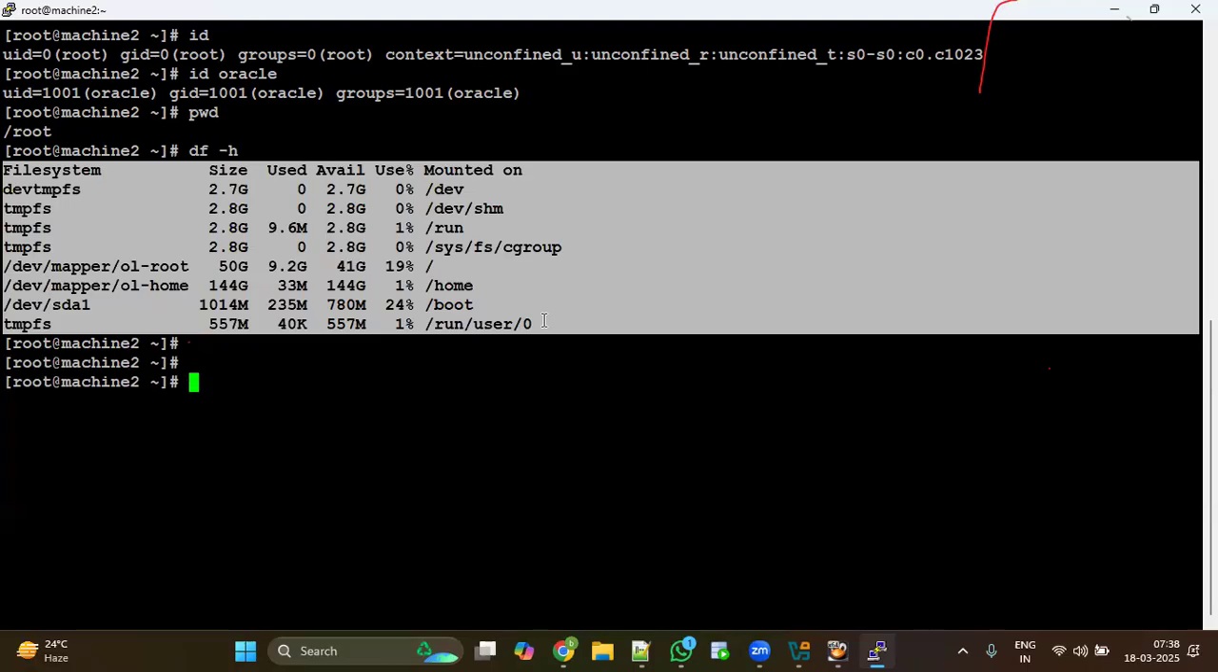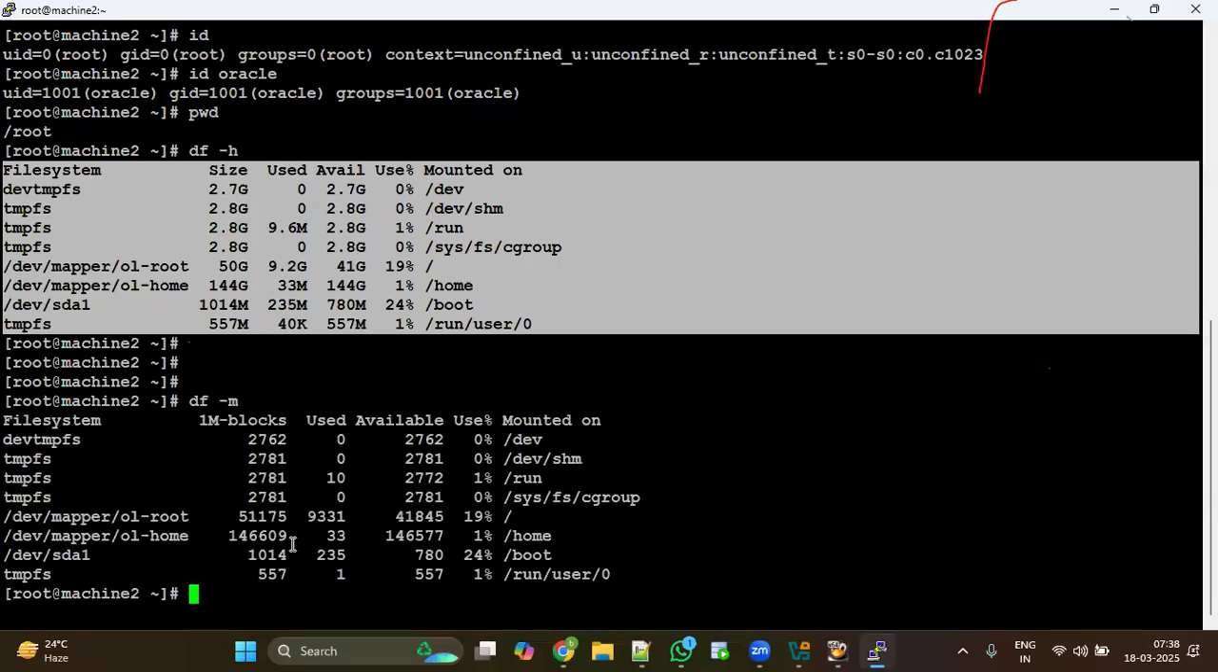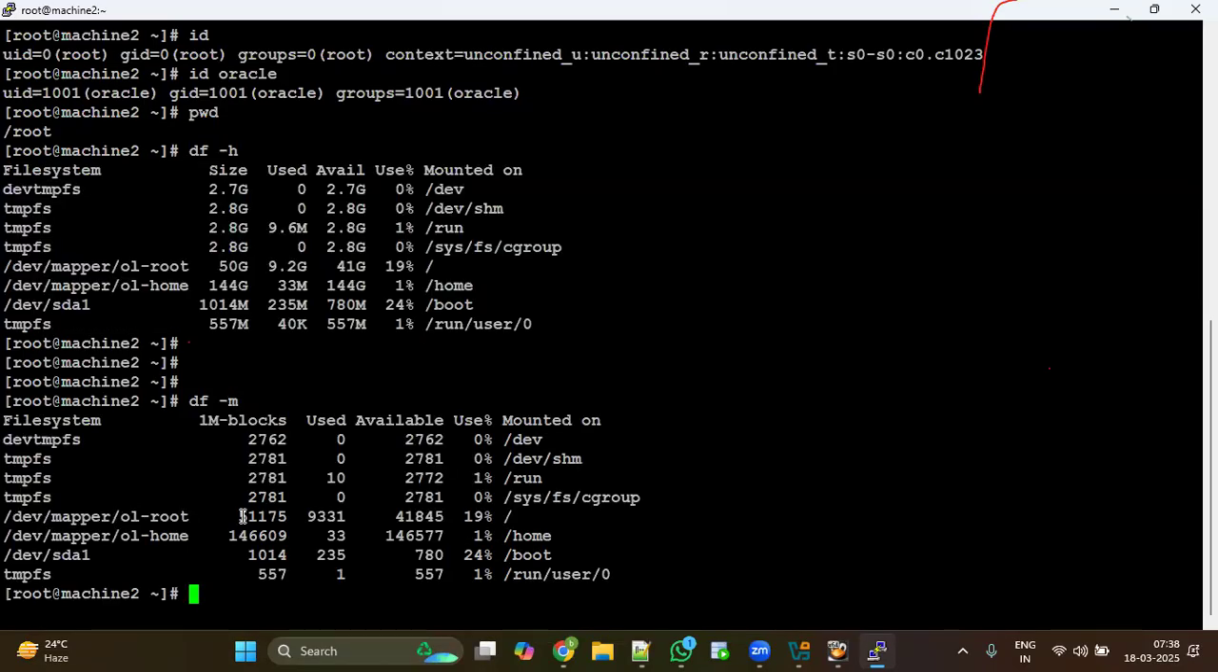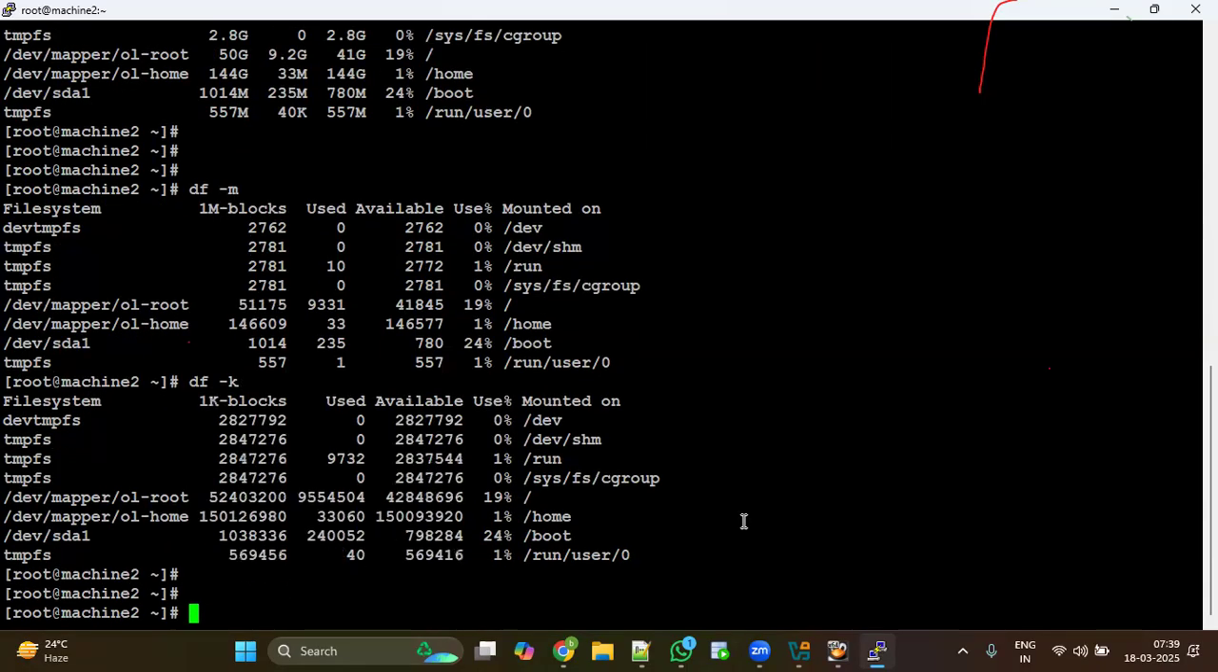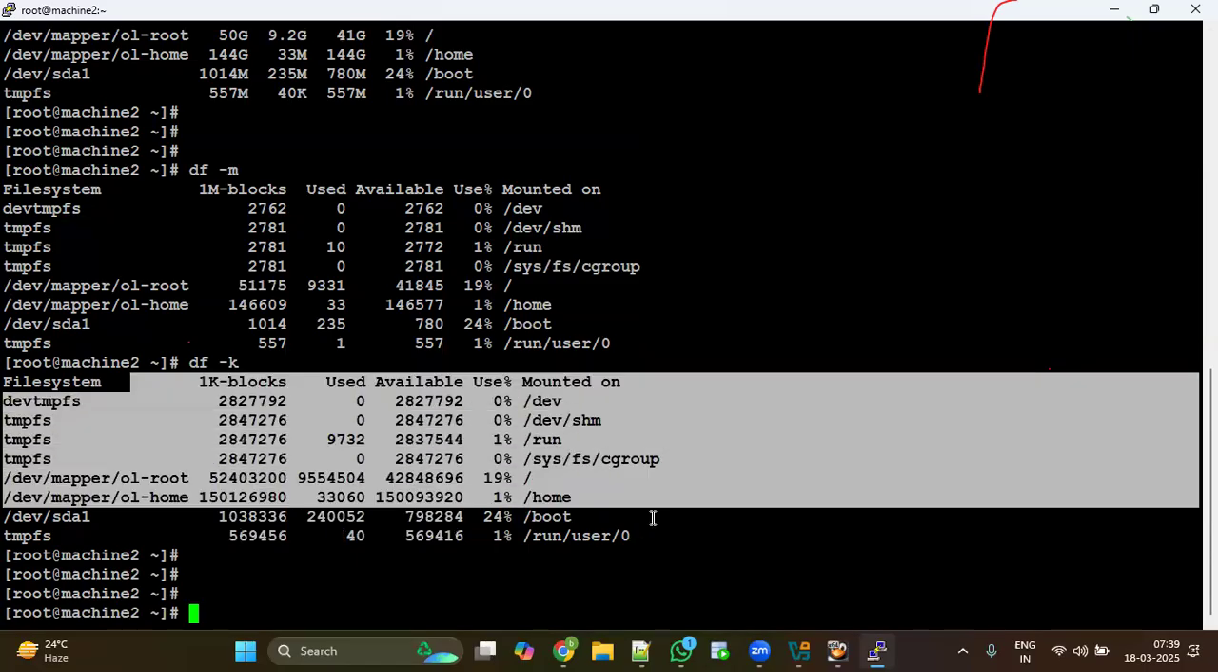The same information, if you want to see in MB format, df -m. So slash, how much total? 50 GB. So here 50,000, nearby 51,000, meaning 1 GB equals 1000 MB. So 50 GB equals 50,000 MB. The same information, if you want to see kilobytes, df -k, kilobytes.